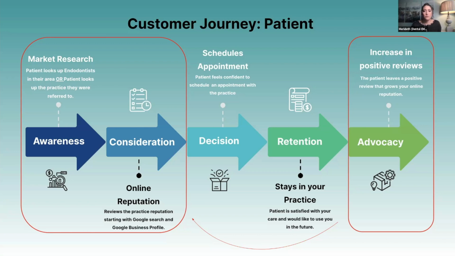So then they make that decision on their own, and then the advocacy part goes back into if you're asking your patients for reviews, that lends to easing the process for future patients to come in.